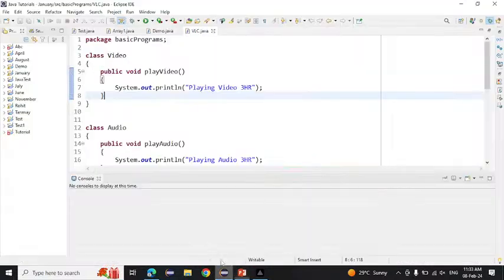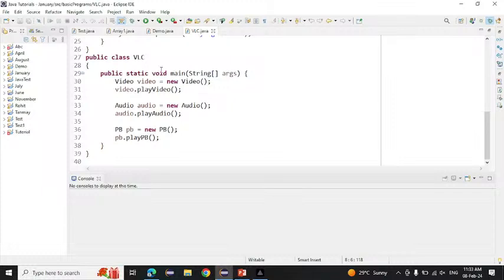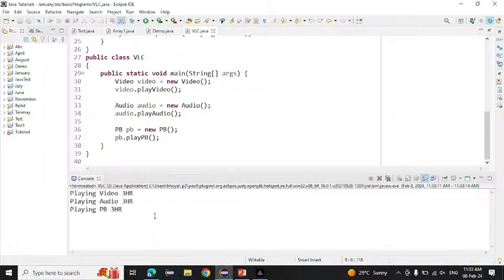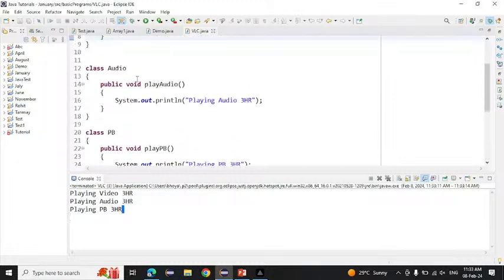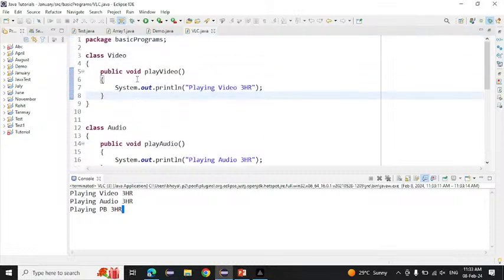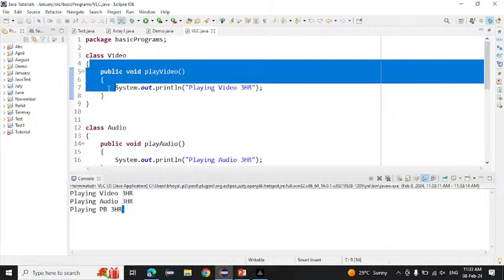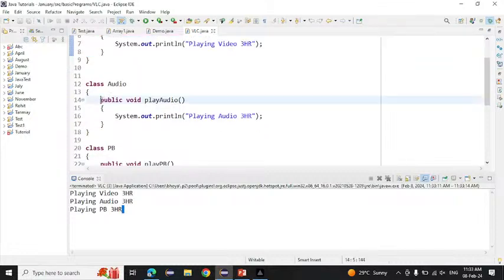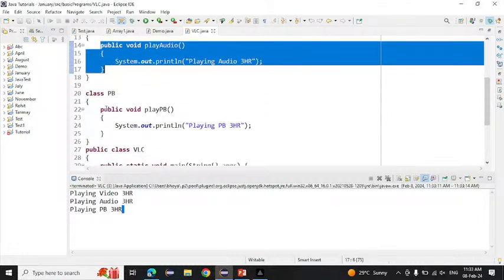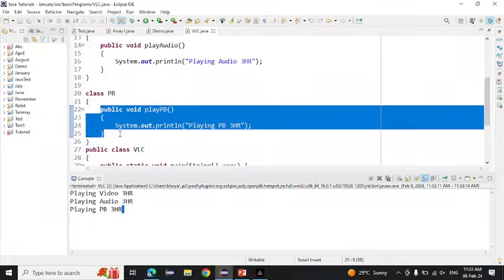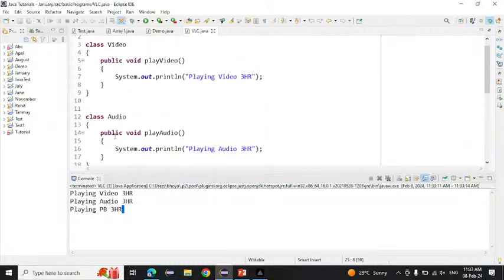Yesterday we created one program with the help of OOPs concepts. But what is the problem we are facing here? If I run this, for 3 hours it plays video first, after that it plays audio for 3 hours, and after that it plays the progress bar for 3 hours. But we want to execute all these tasks at the same time. Till now, if we execute this method, only after its completion will the next one start. But now we don't want that. We want to execute all the methods at the same time.